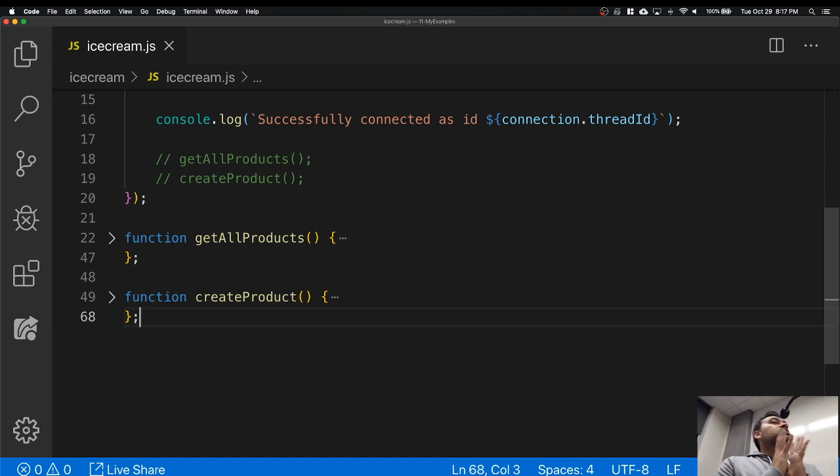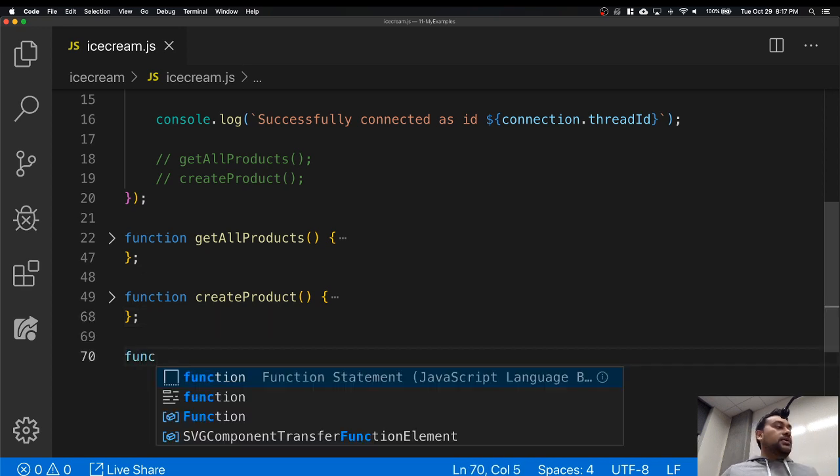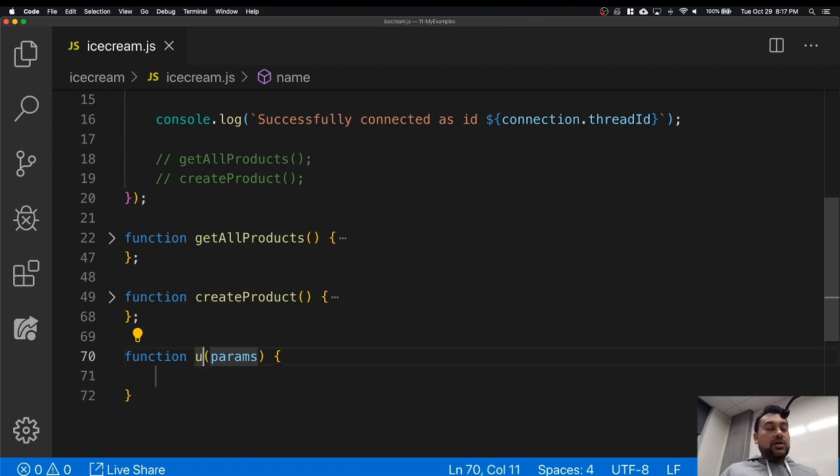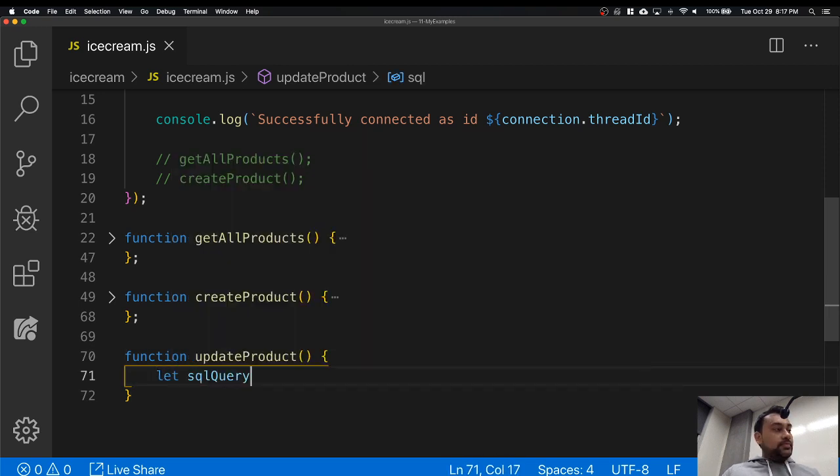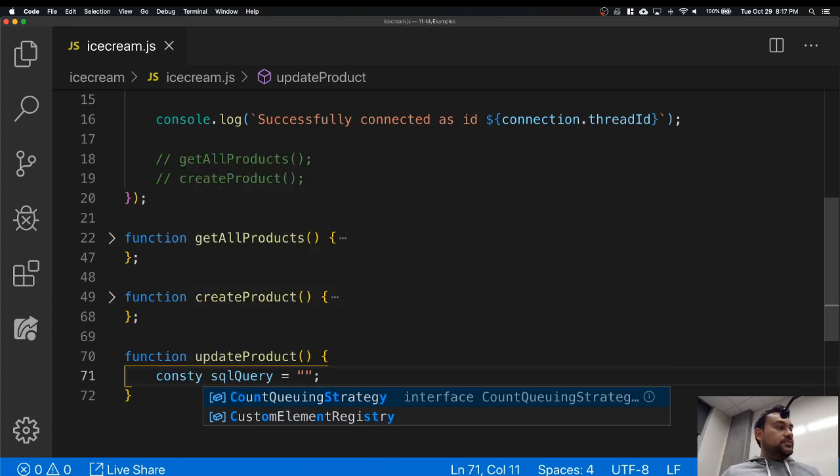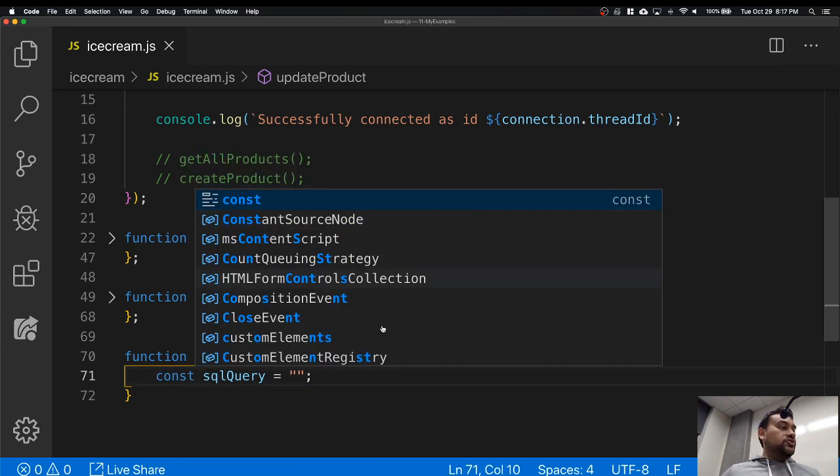All right. So the second one is update. It's kind of similar to insert, so we'll follow the same kind of pattern. We'll create a function called update product, and we will update a single product. I'm going to write my query. Let my SQL query is equal to. Well, this is not changing, so let's make it const.